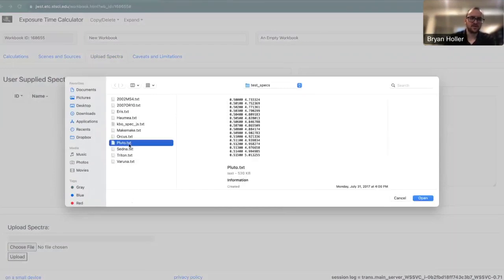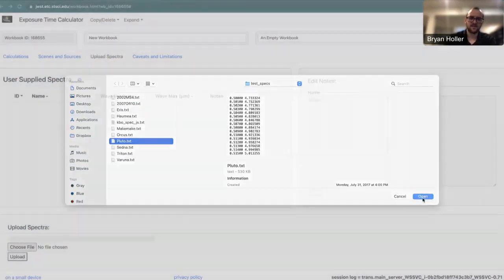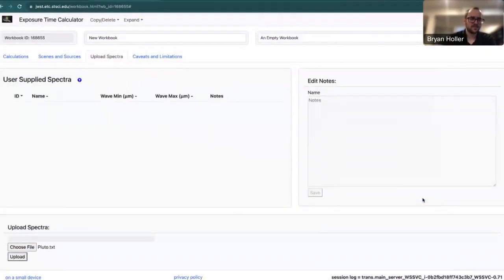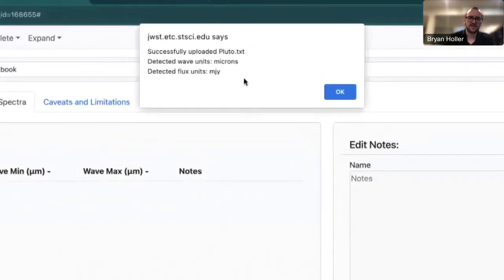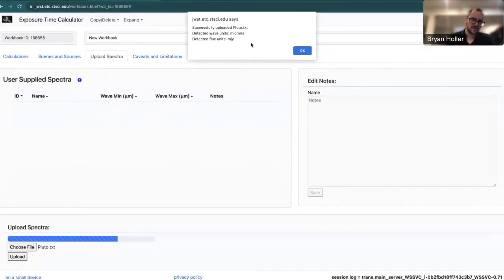I'm going to choose this Pluto file. I left that in the Slack yesterday. And I'm going to click Open. So if you want to play along, you can grab that. It shows up here, and now I need to click Upload to upload it to the ETC. And then I should get a little pop-up saying successfully uploaded, and it's detected these wavelength and flux units. For text files, it's not actually detecting the units. It's just assuming that your wavelength is in microns and your flux units are in millijanskys.